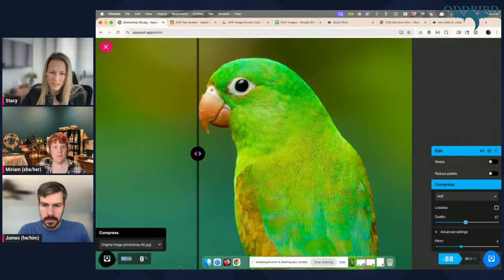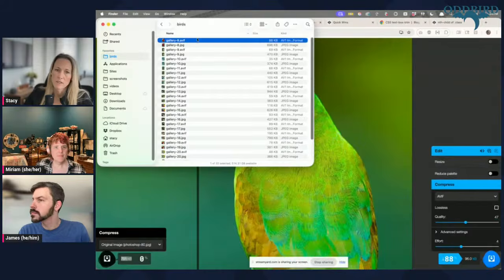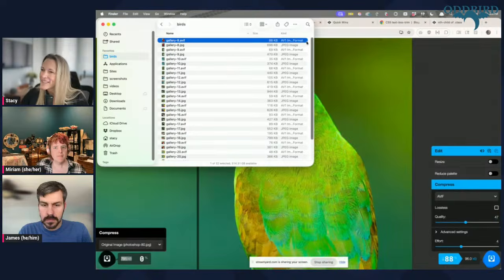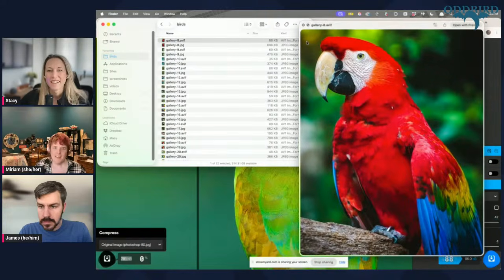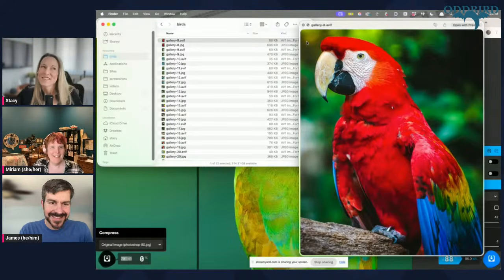So if we take a look at a number of images that I exported for this gallery project, I have the JPEG and the AVIF or AVIF here. You're going to have to just pick one and go with it. I know. Well, no. AVIF is shorter, so I kind of like it.